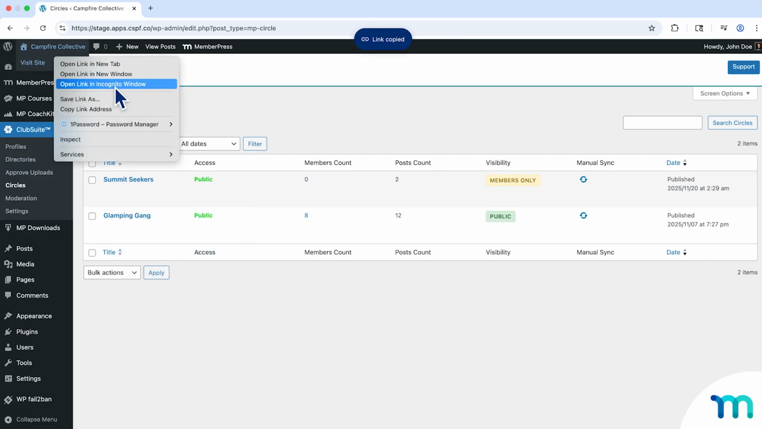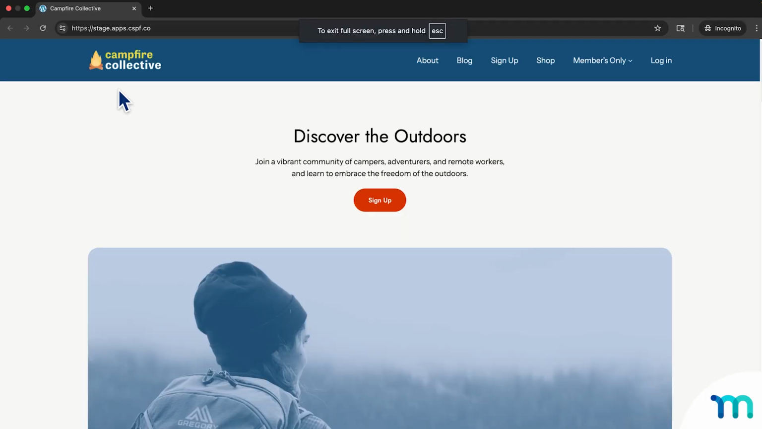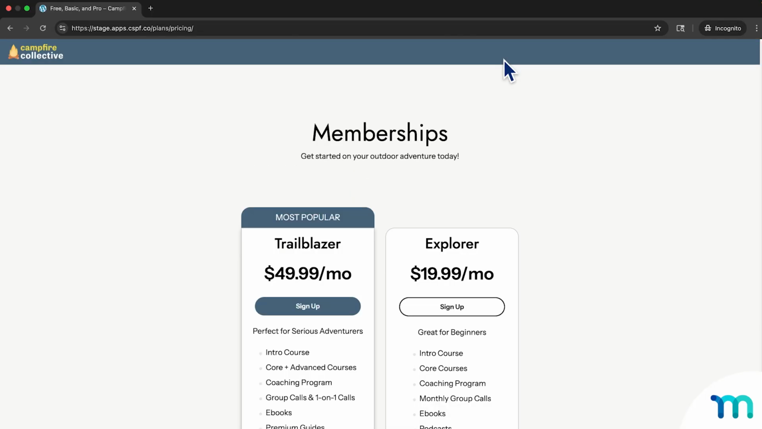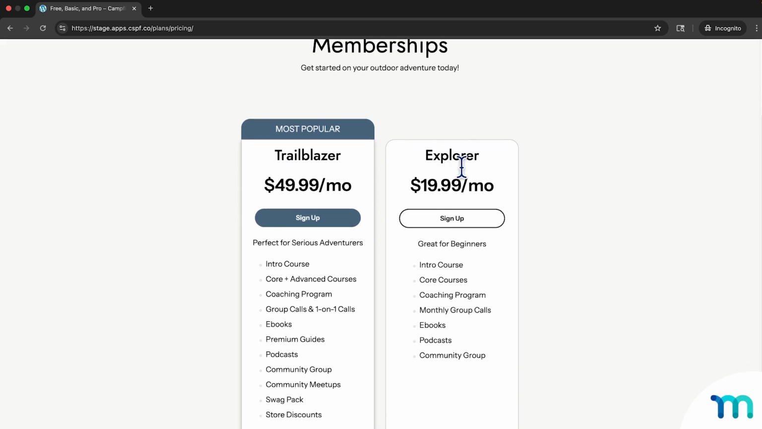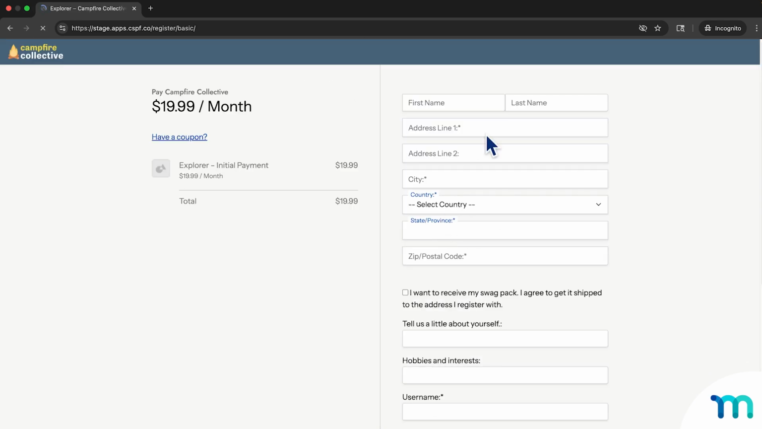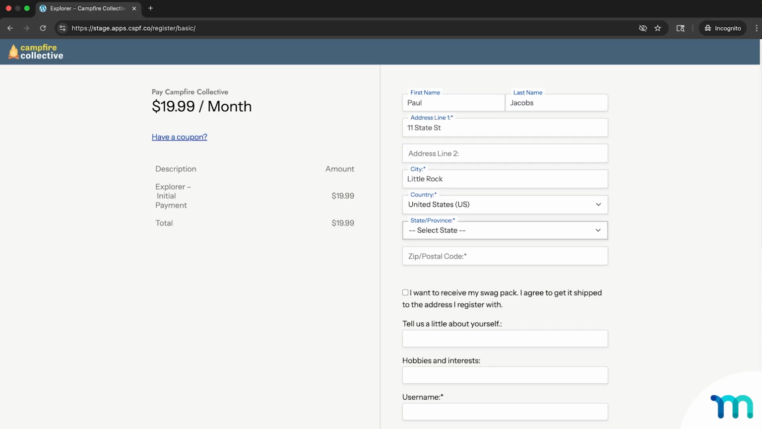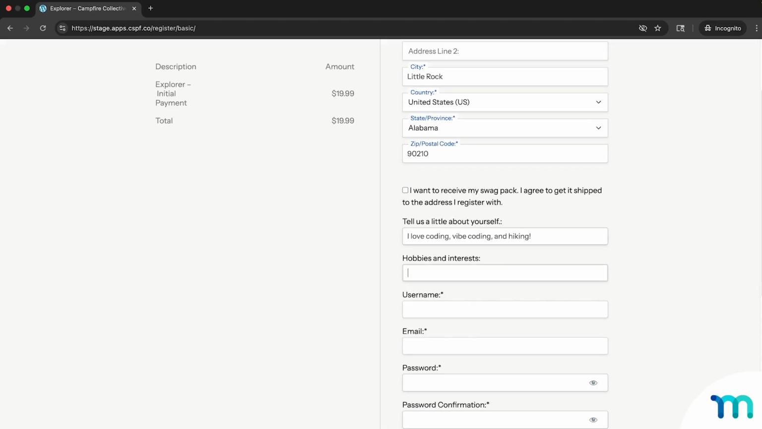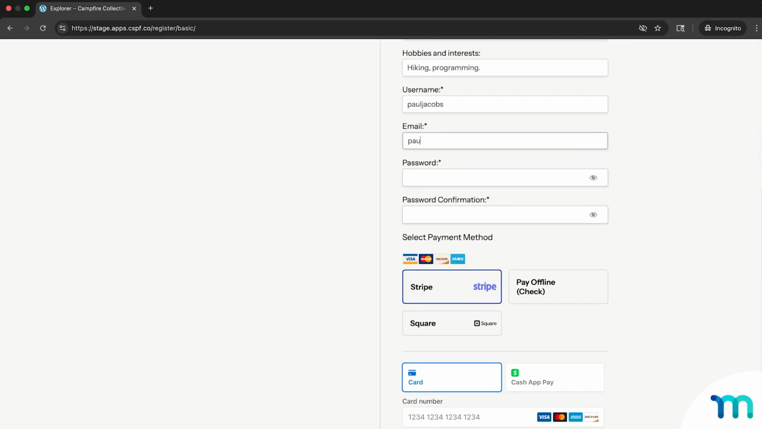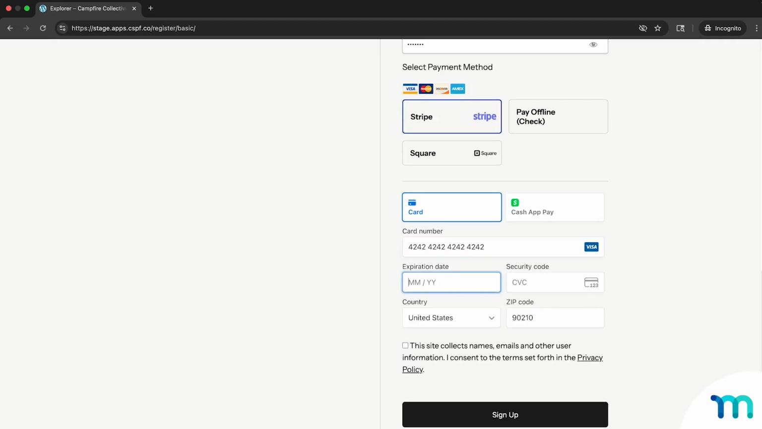So again, it's like I'm a brand new site visitor viewing my site, totally logged out. And then I'll go to sign up. And this time I'll choose my Explorer membership, my lower tier. And then I'll go ahead with a test sign up. So I'll fill out this information and this other info right here. Just like that. And some test payment information. And go through with the sign up.